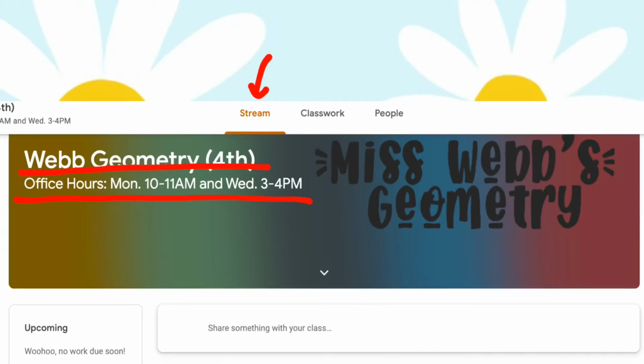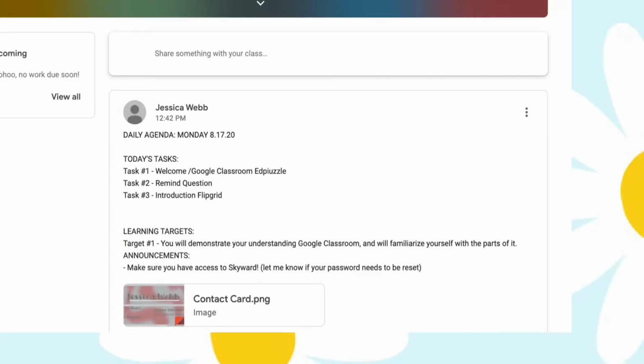Now up at the very top, you have 3 tabs. The first one is the stream, and you can think of this as your main page. It's going to bring you back here every time you click on stream. The next one is classwork. It's pretty explanatory. You're going to have all your assignments and especially your attendance here. And the last one is going to be people. This is where you're going to find your classmates, but it's also really important because your teacher's information is here, and there's a button you can click to automatically email your teacher, so you don't have to remember any emails or anything like that.